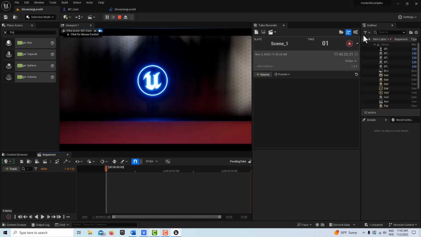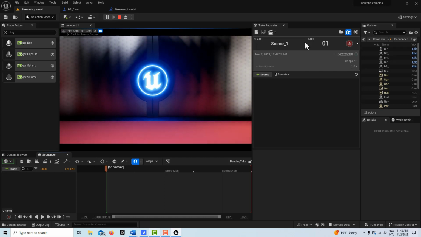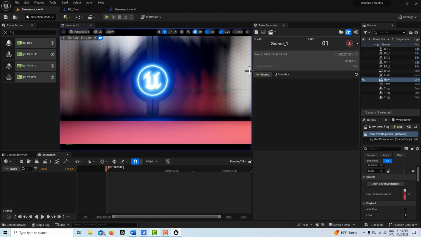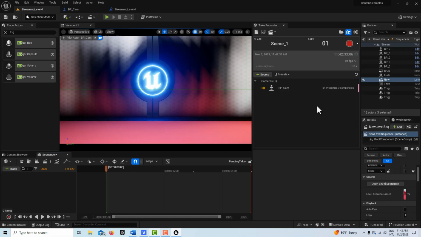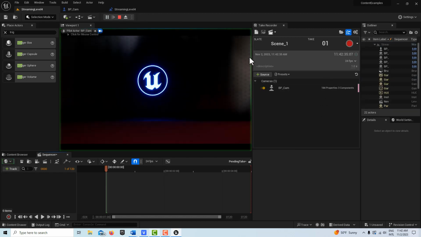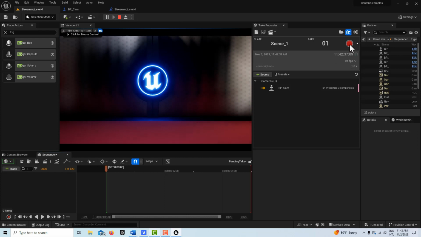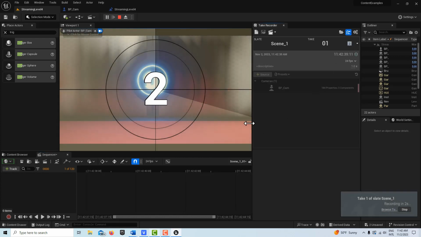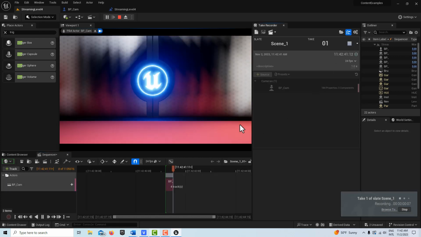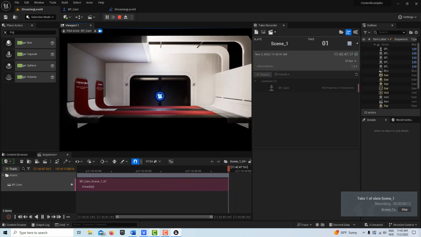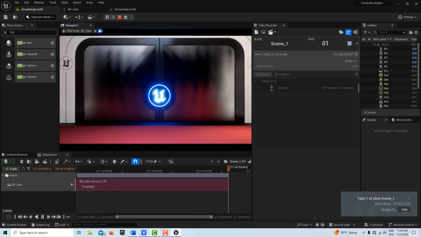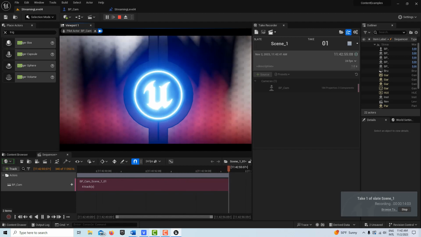Nothing's going to happen. Oh, well, of course nothing's going to happen. We're going to hit source, and it's going to be our BP cam. Then we're going to hit play and start recording. 1, 2, 3. Click on the screen to gain control and press 1. And now it should be filming. The door should open, and then our message should appear behind it.